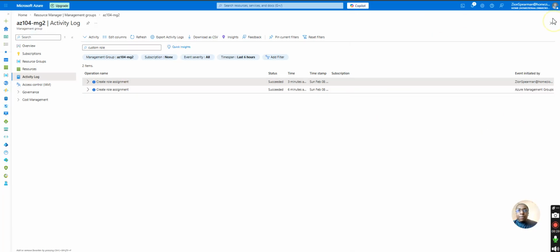So we can see right here that the custom role has been created, and we can see it's been created about 3 minutes ago. Well, we have 2 roles that were created. The pre-built-in role was created 6 minutes ago, and then the custom role was created 3 minutes ago.